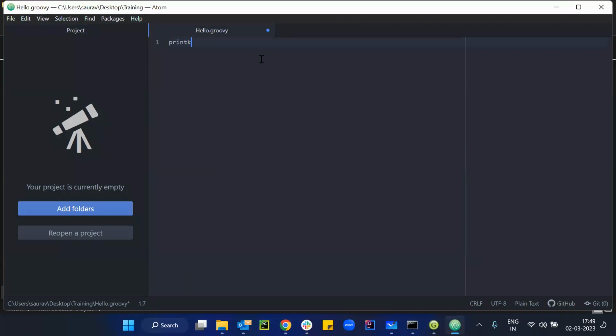Very simple print line. I'll also create a class for completeness later on. Just give me a second. Hello Groovy. That's it. Okay. Now this class is very straightforward. This is what we have been doing so far. When you run this code, you'll get Hello Groovy, right?